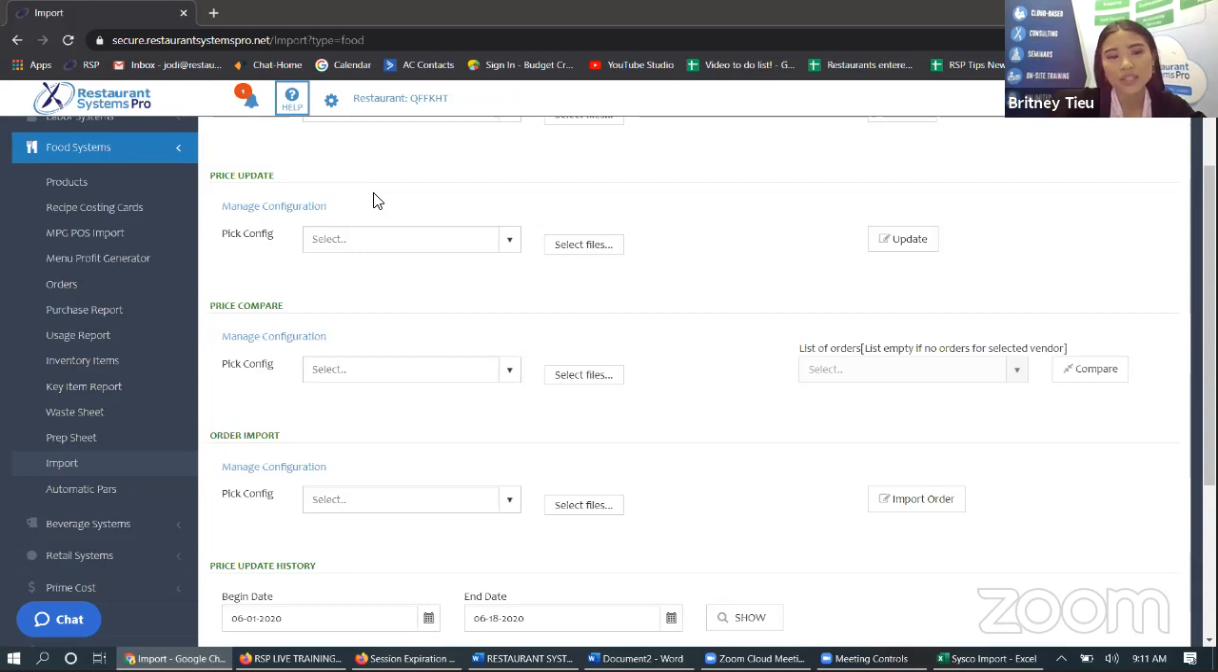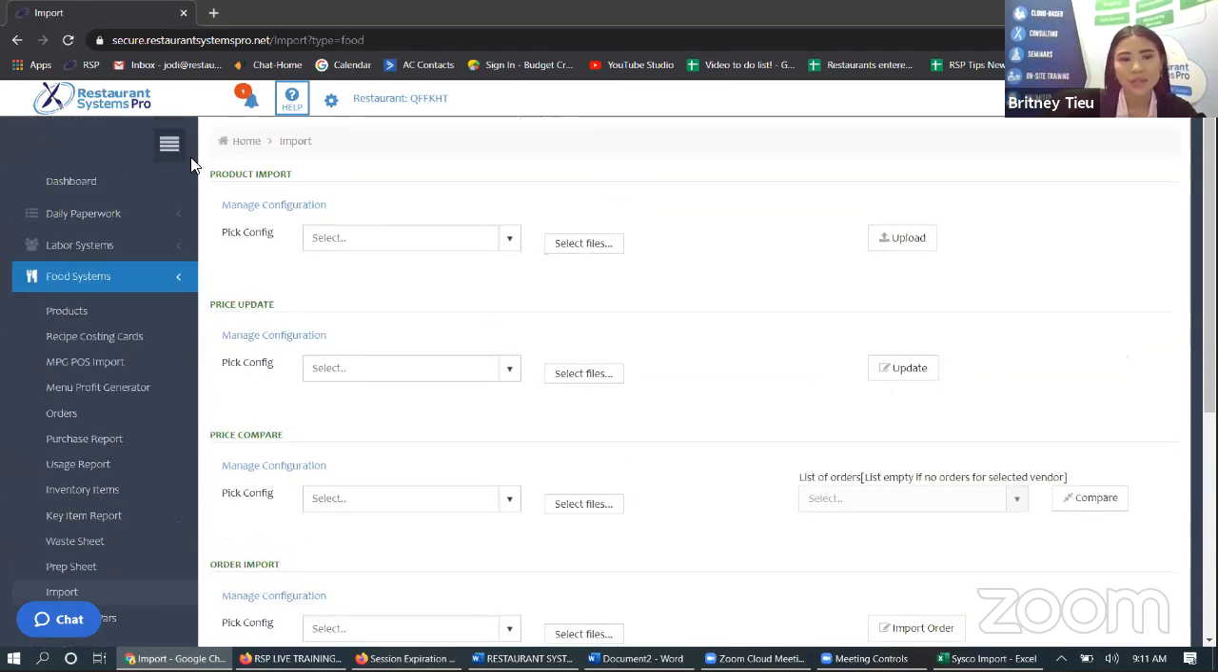So now what we're going to do is we're going to go ahead and import products. Good morning. So we're going to go ahead and import products. Again, we're going to be importing under the product import. So I want everyone to go to product import. That's the very first one and click on manage configuration under product import.